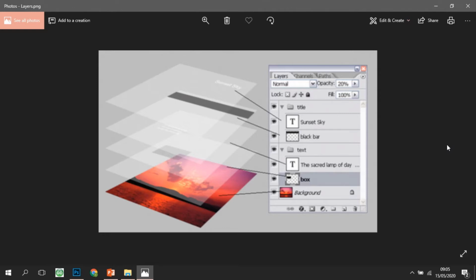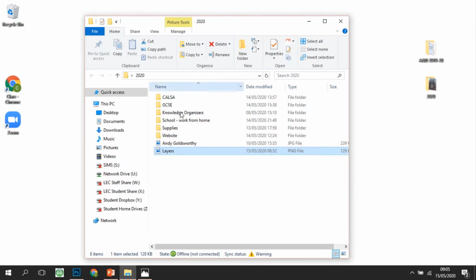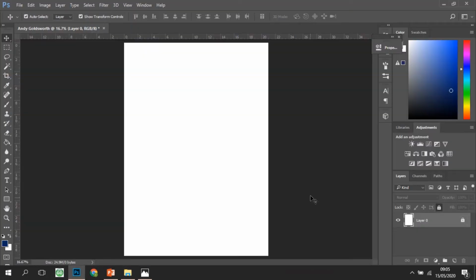The idea being that it gives you a lot more flexibility when it comes to editing because you can just focus on one layer at a time. So I'm going to show you now how this works within Photoshop. So I've already got a new document opened up, which I've explained in a previous video.